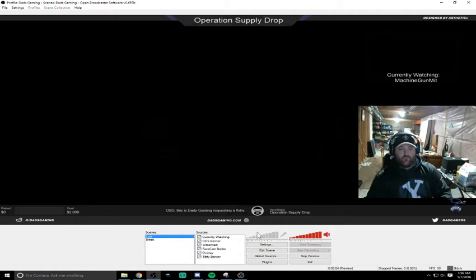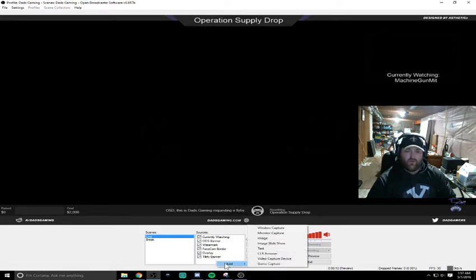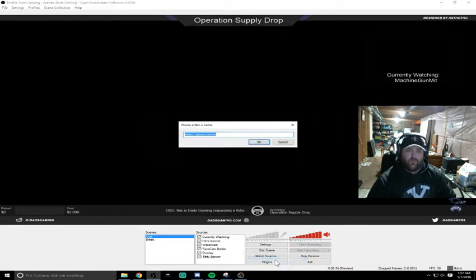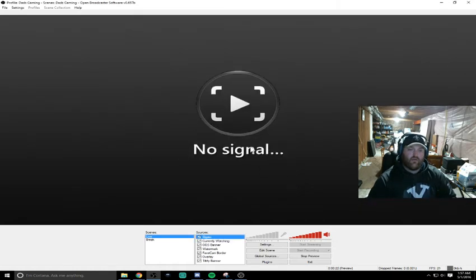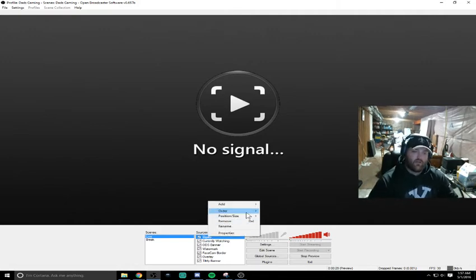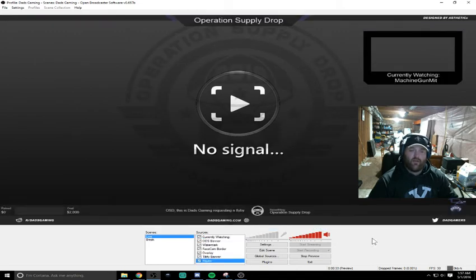Now, I am going to actually add, and you guys will want to do this as well, your video capture device. We're going to do my Elgato. Click on everything you need to configure. Okay, okay, okay. Here it is. It's going to add it to the top of the sources list, which you can see covers everything else up. So you're going to want to right click that, go to order, and move it to the bottom. You want that to be the bottom of everything.